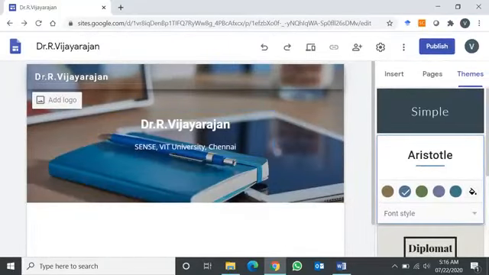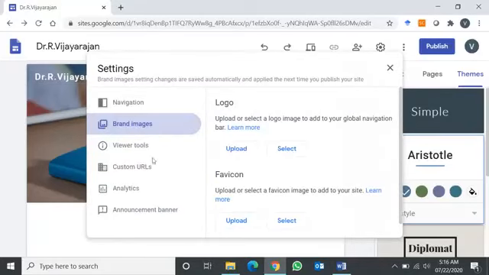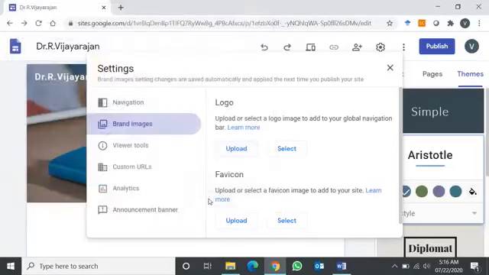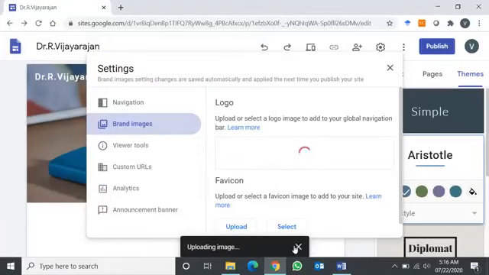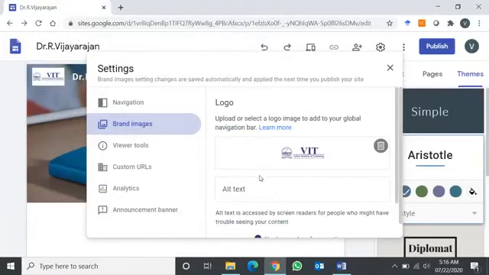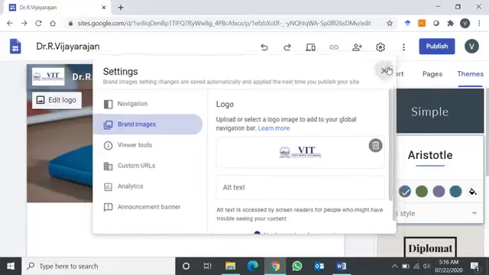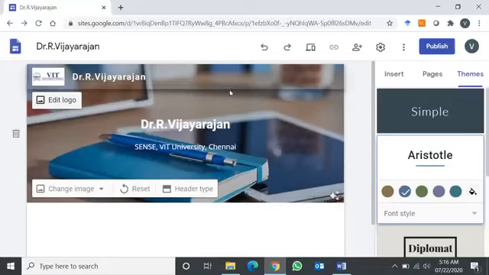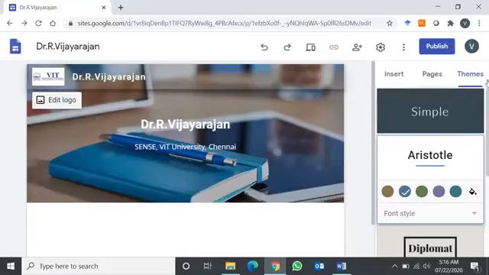So if you want to add a logo in your first page, a logo can be added. Add logo. Here go for upload. So I have the VIT logo here, it can be added. Or any other image if you want to add, you can add here. So this is about website design and themes.